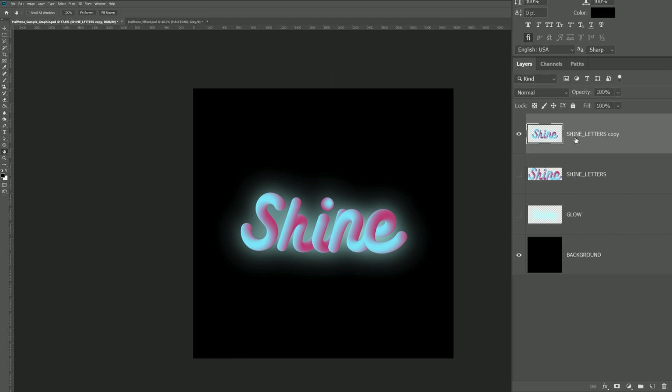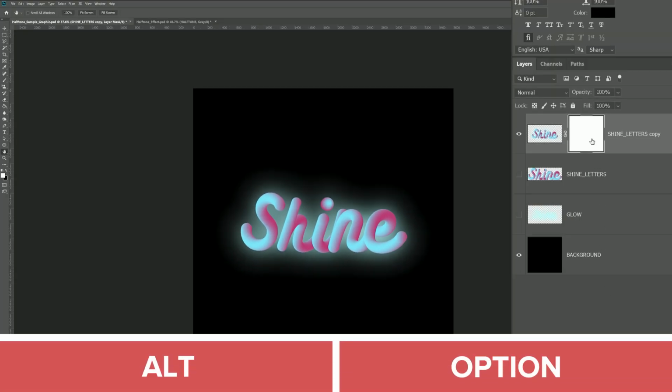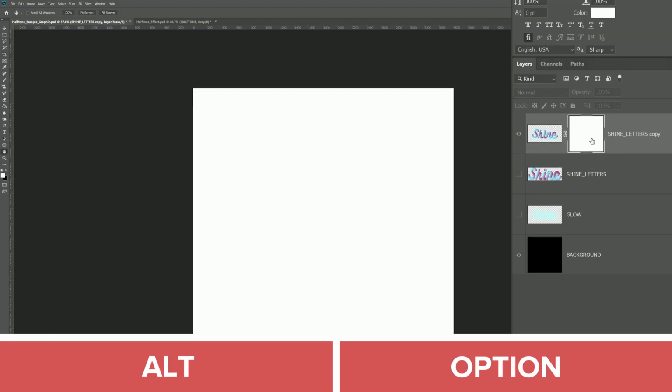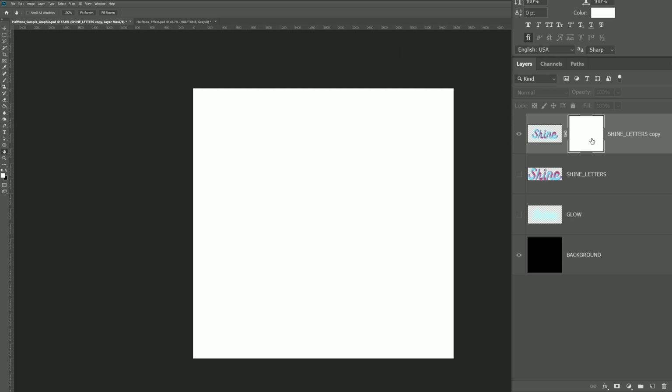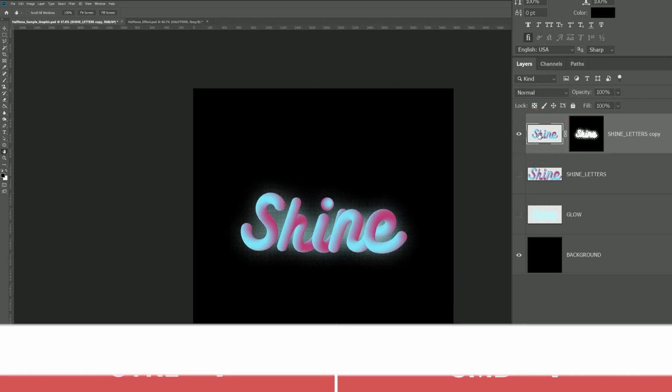Now, select the merged duplicate and create a layer mask by pressing here. Next, hold down Alt and click on the Layer Mask thumbnail. This will allow you to edit the mask directly. Now, I'll paste the halftone shape onto the mask by pressing Ctrl V. To view the finished result, click back on the artwork thumbnail.